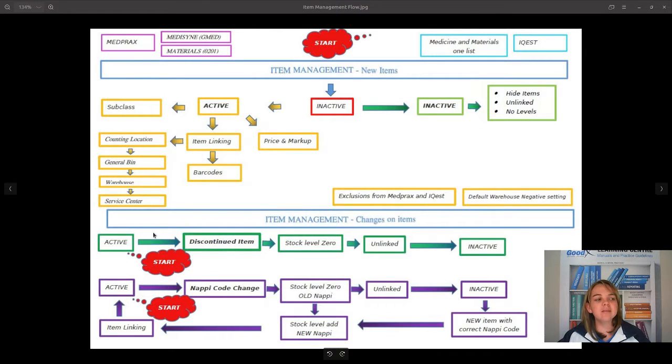Now, in the same process, you will have exclusions from Medprax and IQuest. Say for instance, you put on your own price and you don't want Medprax to update that price on a weekly basis. You must exclude that price from the Medprax update, otherwise the system will automatically update it at the end of the week. So any changes that you make on your items, every time when there is a Medprax or IQuest update, the system will automatically update that, if you don't exclude it from the Medprax update.